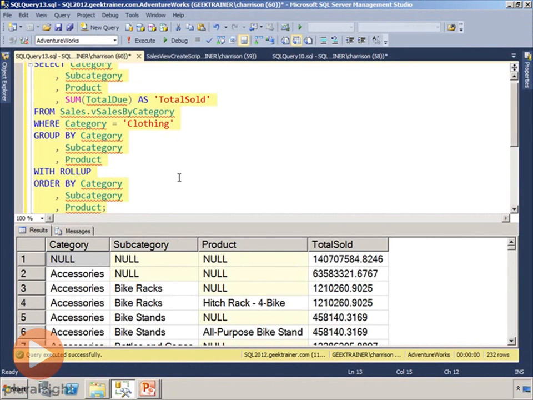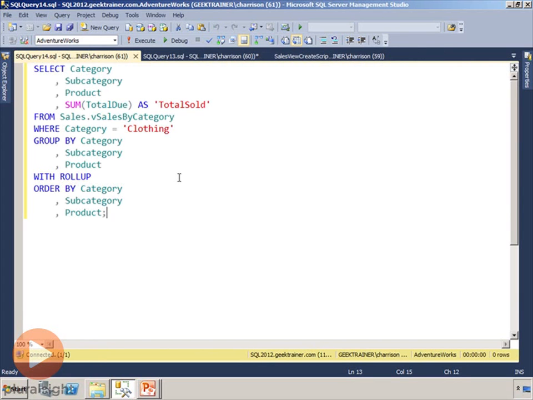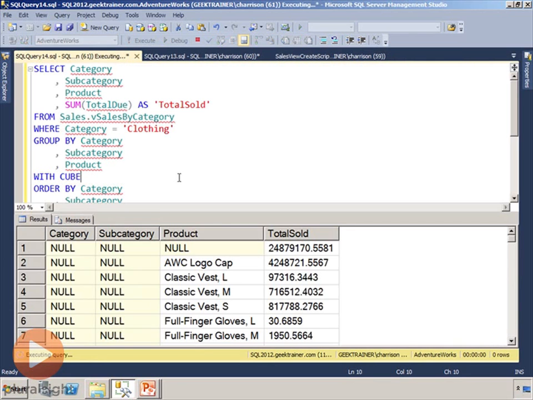So if I just take this entire query, paste that into a brand new window, change one word, roll up, to cube, and then re-execute this, now you're going to notice that we're going to get breakdowns for everything. So we do get that same grand total. And then for our AWC logo cap, regardless of the subcategory or category that it happened to be in, you'll notice that we get the total sold there.